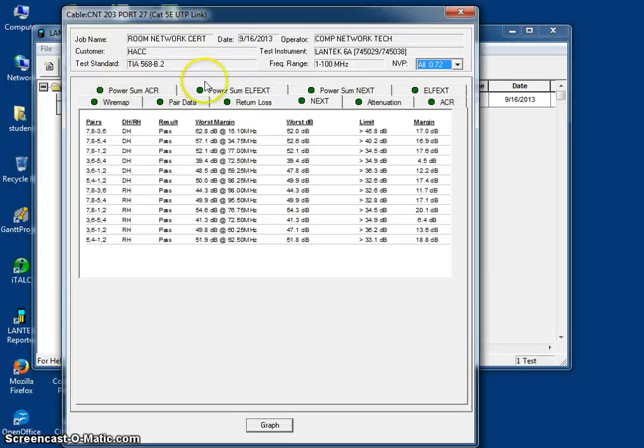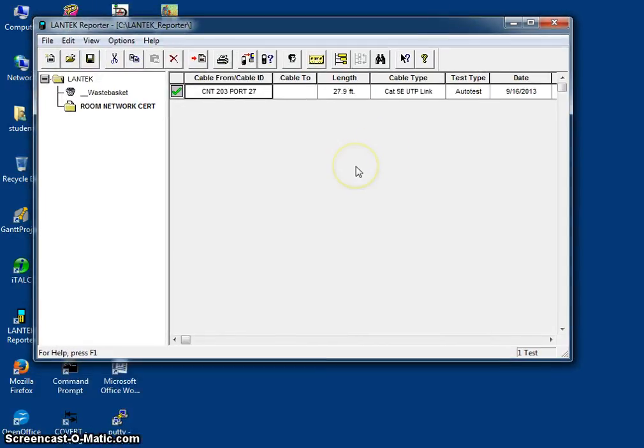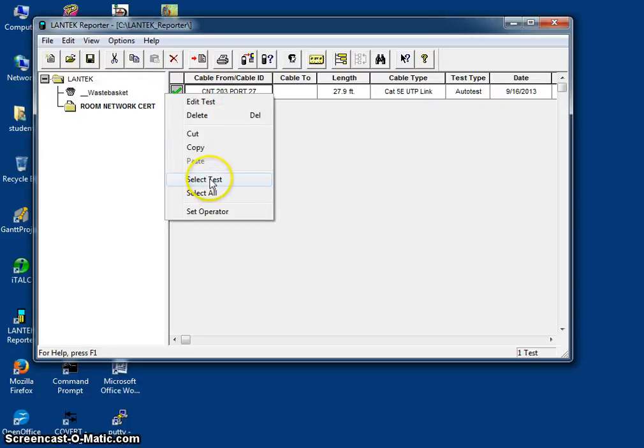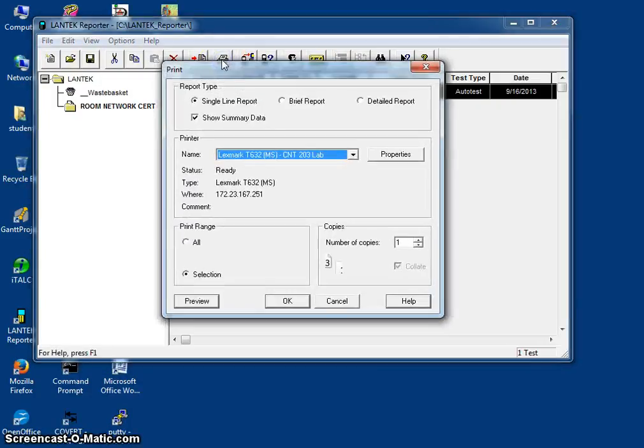Once I've done that, look at your data, get a little feel for your cable run. I'm going to close that out. The other thing I need to do is actually print my results. So the last part of this lab, I talk you through how to print this. I'm going to right click and select my test. I'm then going to click the print option here on the top. What I want to do is a brief report. I don't want to do the summary data. I just want a brief report. Then make sure I send it to the appropriate printer and say print.